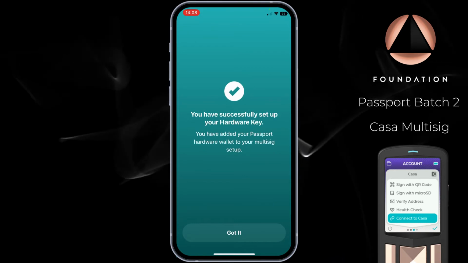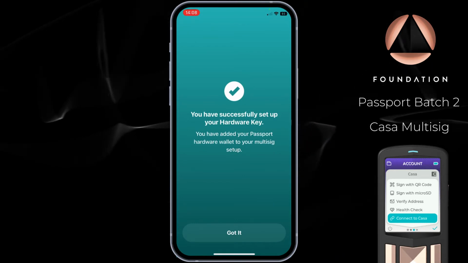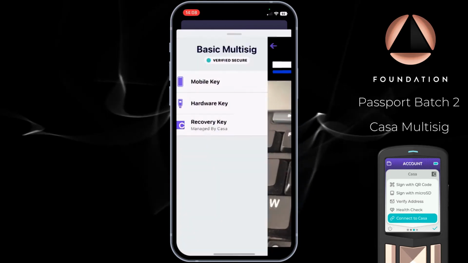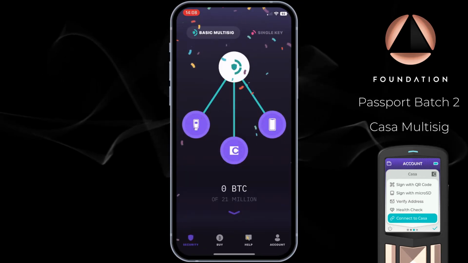Casa then says you have successfully set up your hardware key. And that was it. It's as simple as that. We've now set up a 2 of 3 multisig with Casa.